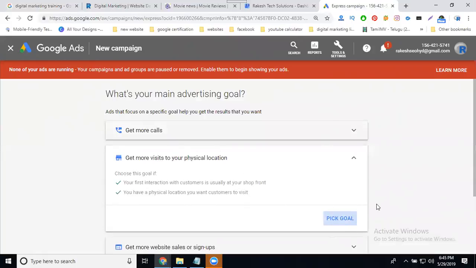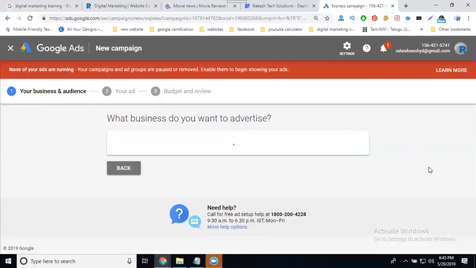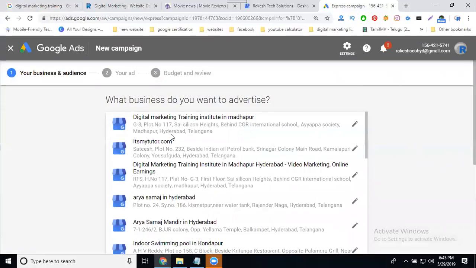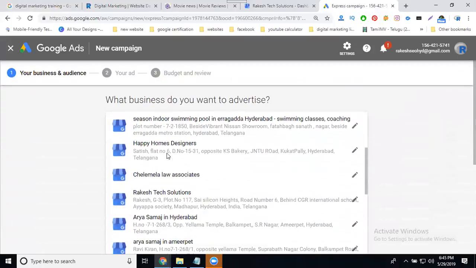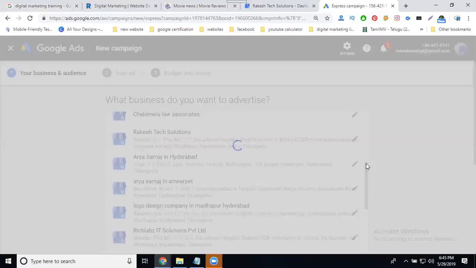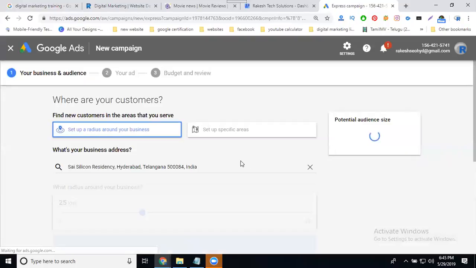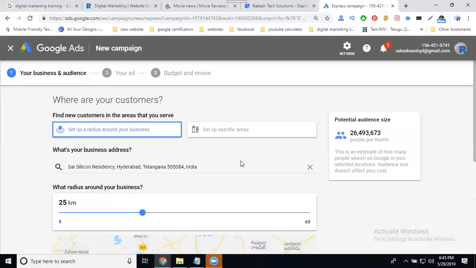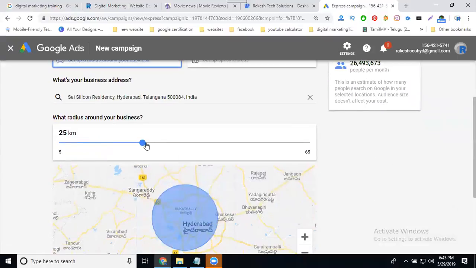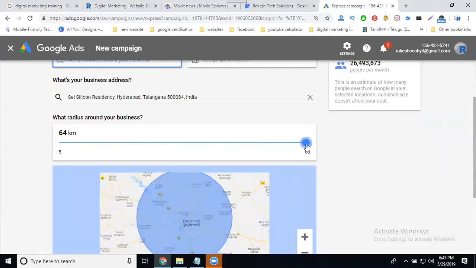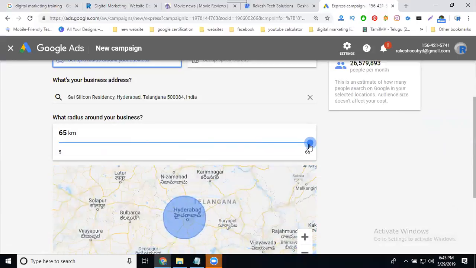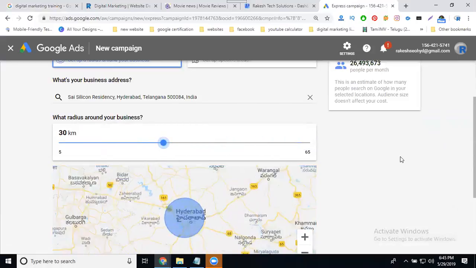Pick the goal. Next, select your map address. Which one are you targeting? Select it. Next, you target by local or global. These are specific radius of my address. Up to how many kilometers? It shows 65, but we can target only up to 30 kilometers.